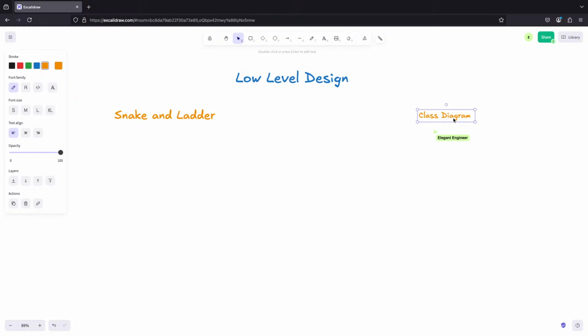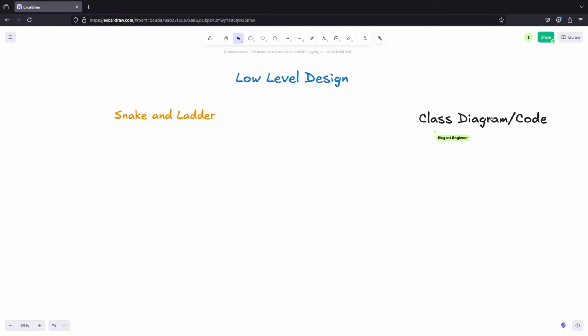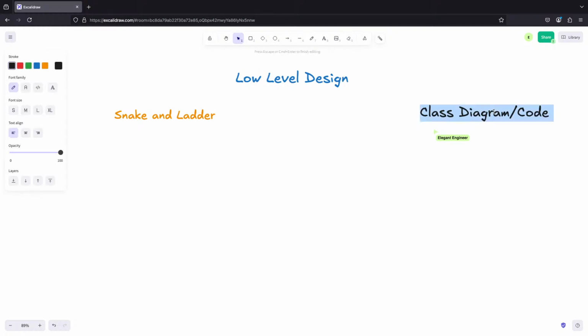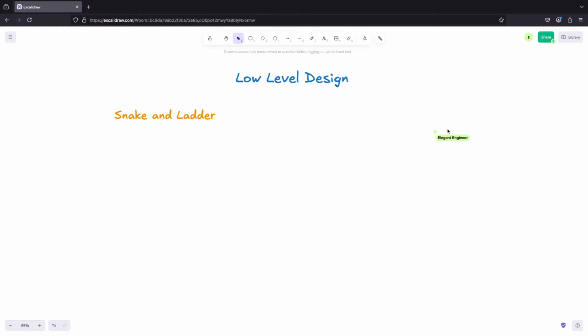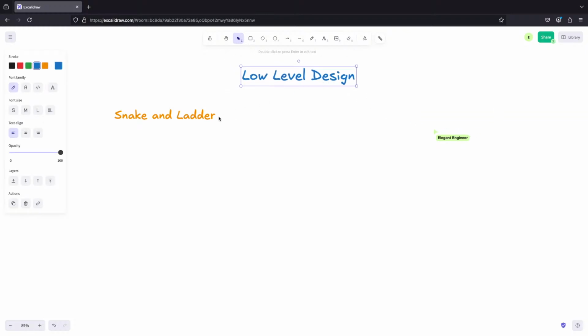Or we could be asked to, I'll quickly create a note section on the right side, class diagram, or a code part. Or it could be both. Generally, it is both. It depends from company to company, but you should be prepared in both ways. So in this, we are going to tackle snake and ladder.